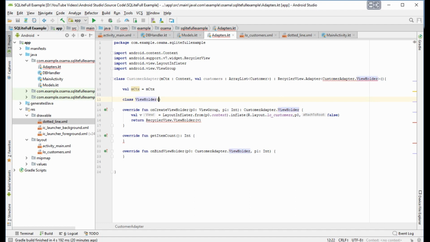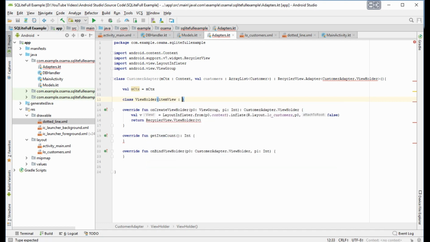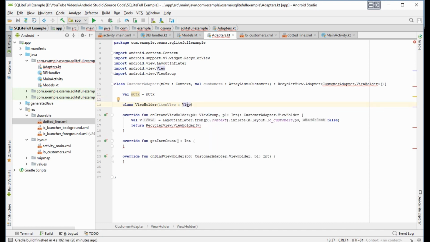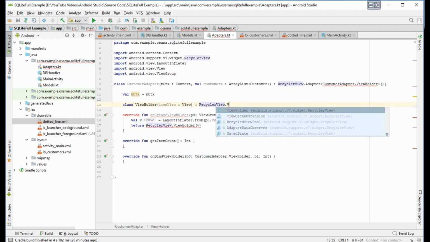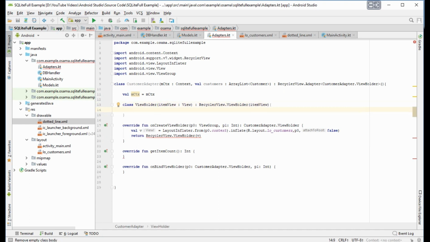Okay, item view, its type is view. RecyclerView dot ViewHolder to item view. Okay, we will do this.